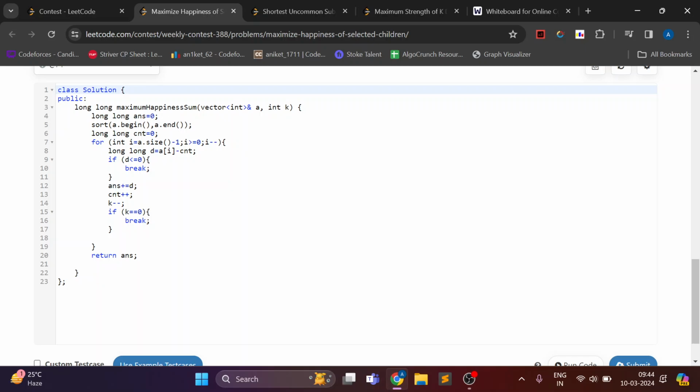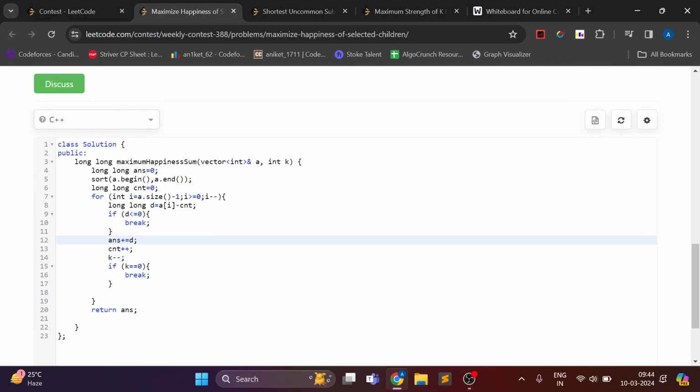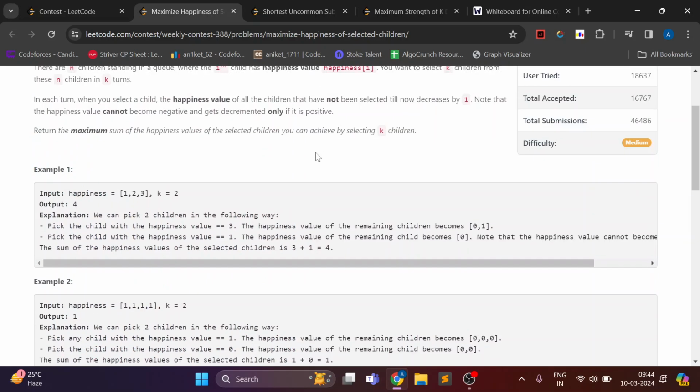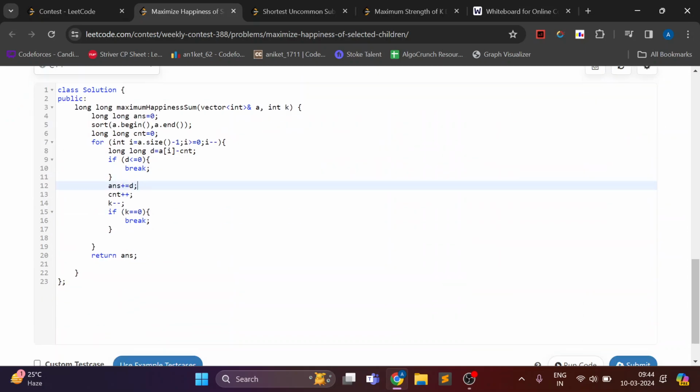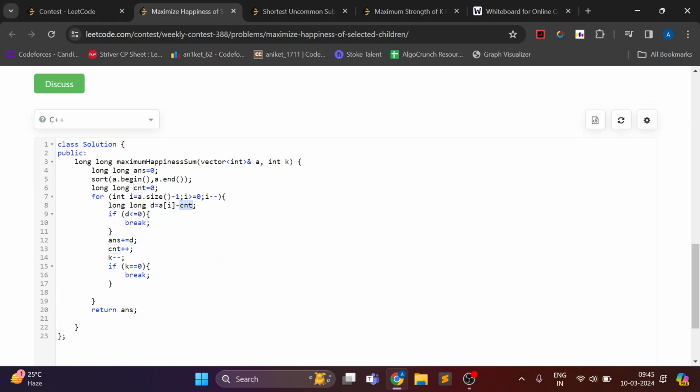So this is again a simple implementation problem. I have declared an answer variable. I have sorted the whole happiness array, and I have also declared a counter. The counter basically implies how many happy children are selected. I'm iterating from last to first, and I'm taking d as a of i minus cnt. So a of i is the happiness before performing any operation, and cnt is basically the number of operations performed before this index.